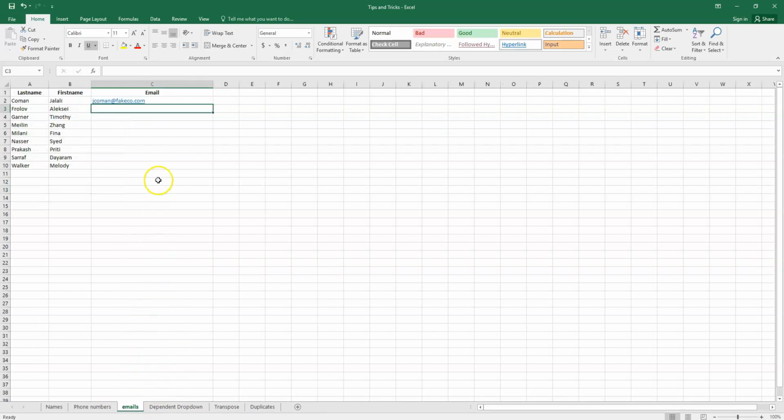One more example. We want to create our employee emails. So we've got last name, first name, and our emails are going to take the form of first initial, last name at fakecode.com. So here I'll do Control E.